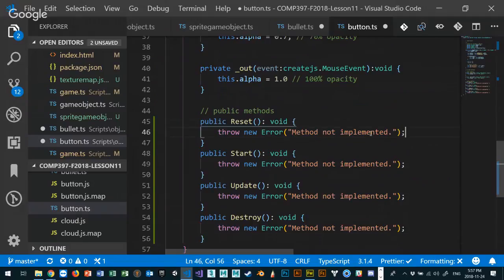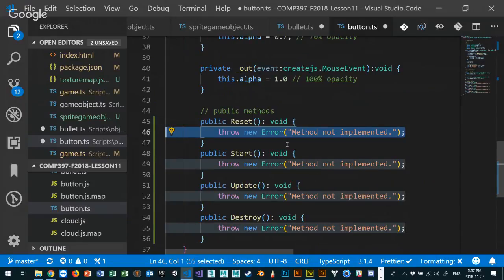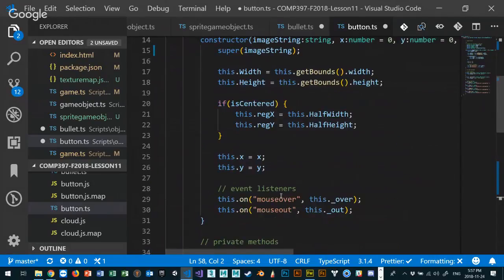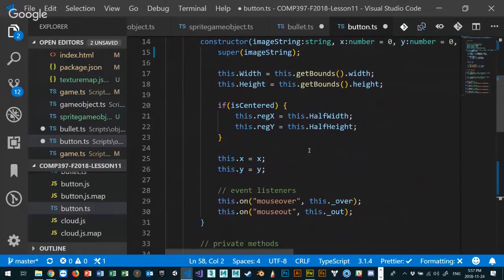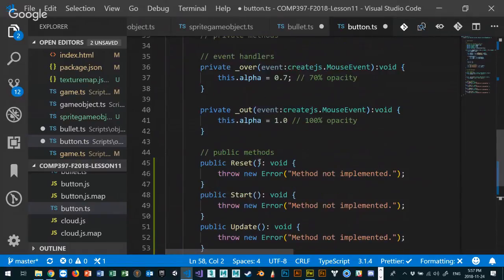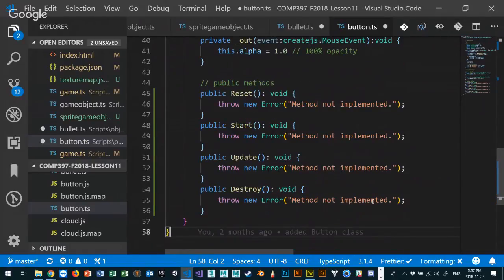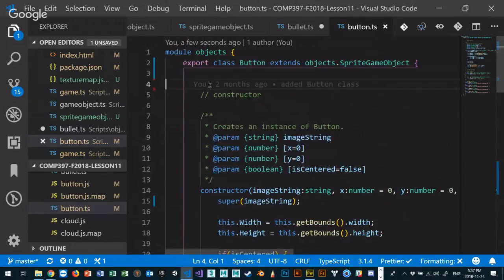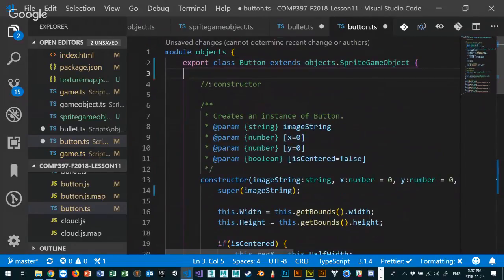Yeah, so these are going to just be empty. And we can actually leave it this way because we're never going to do an update function or a start or reset function for this stuff for a game object for my button. This stuff can remain this way, the method not implemented, because we're not using it right now, right? If we call the reset, start, update or destroy method, then yeah, we're going to get an error, but that's okay, right? So that is our button class.